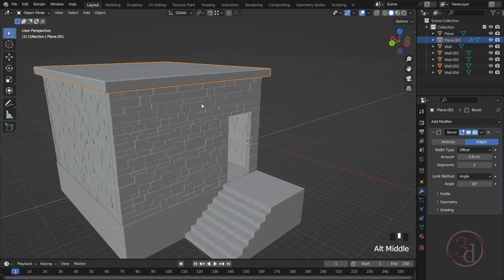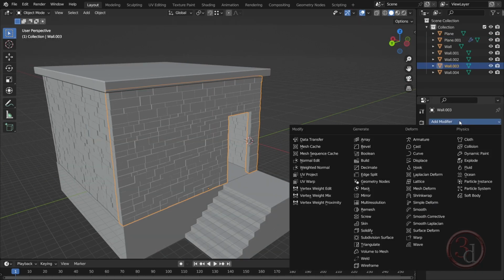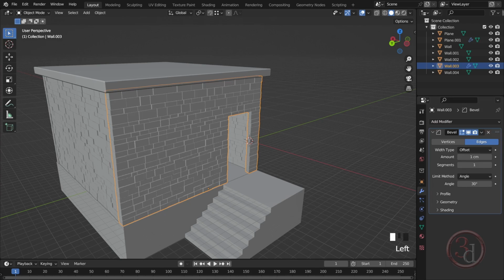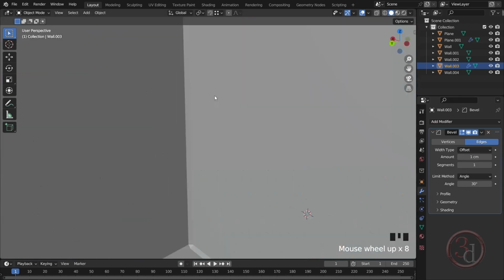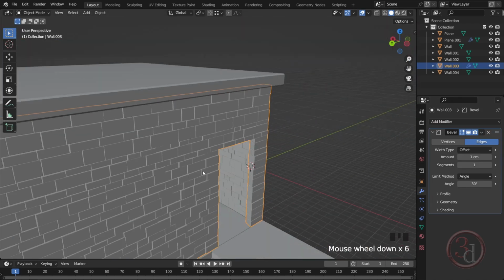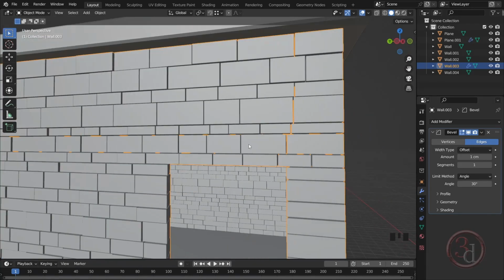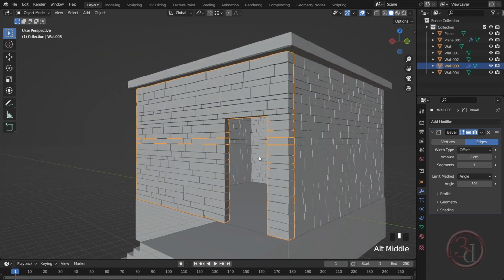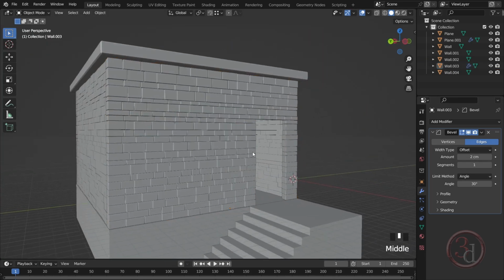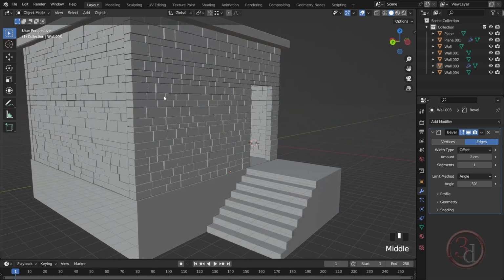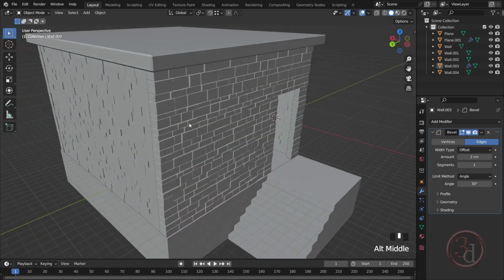Okay, so this brick wall, I can also give the bevel modifier. Click and then click on bevel. I'll reduce this to 1. Zoom in and see how the result is from this side. Maybe I can increase it to 2. Okay, so this is looking good. I can apply it for all of these, but you get the idea.